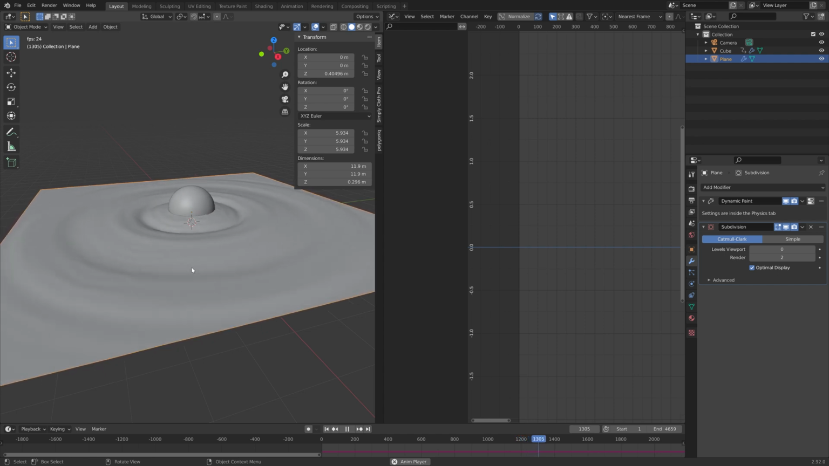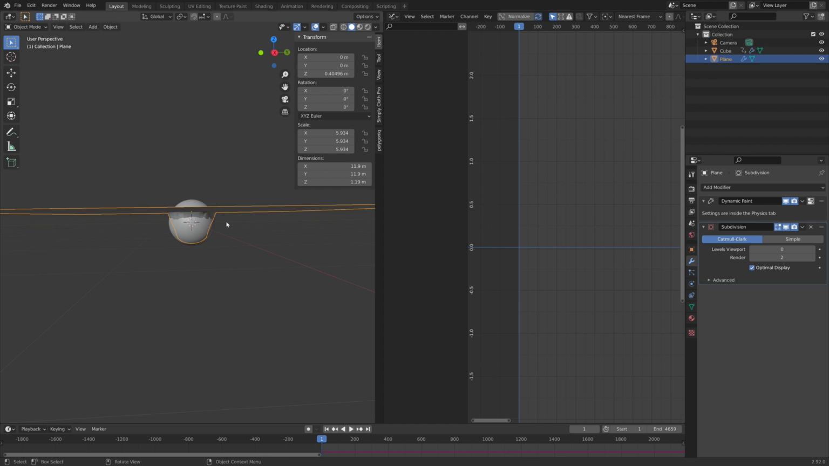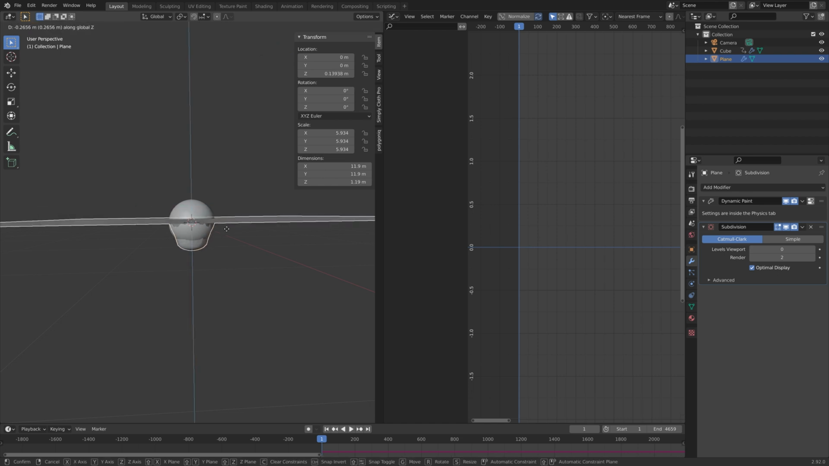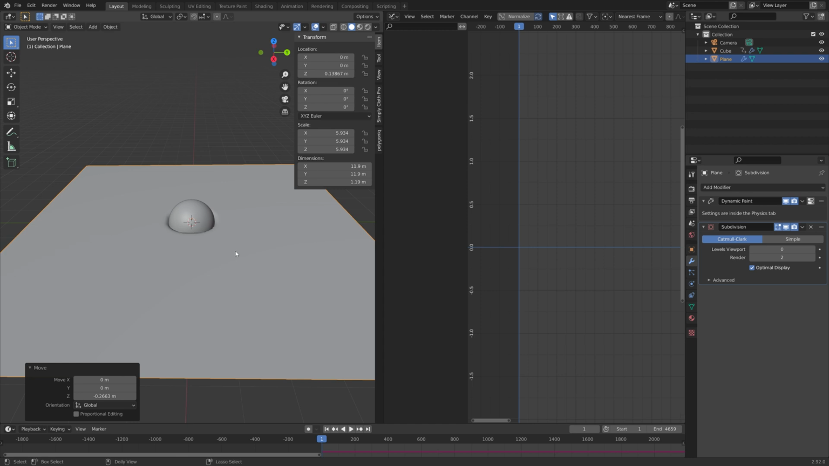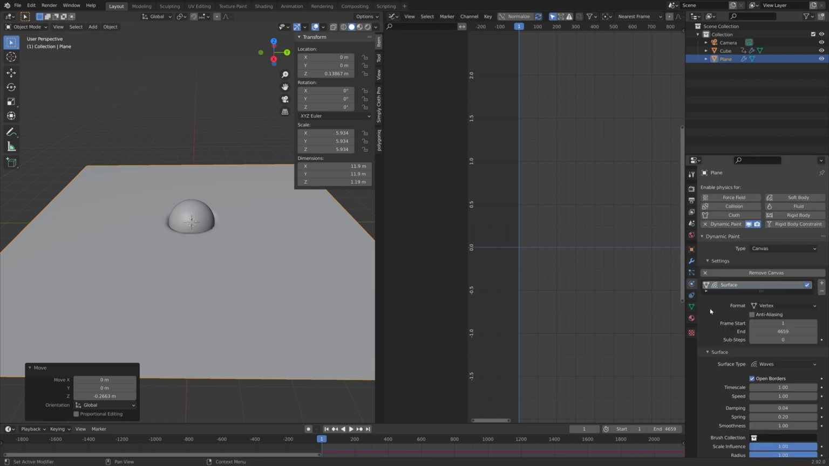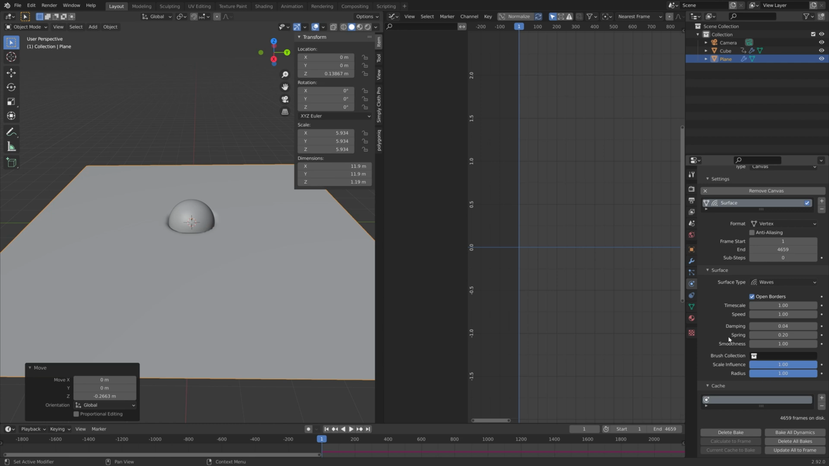Now, before we get into the light settings and so on, I'm just going to adjust the location of the plane a little bit on the z-axis. I'm going to move it a bit downwards. And then create another save. And then, of course, bake the simulation once again. But this part is, of course, optional.